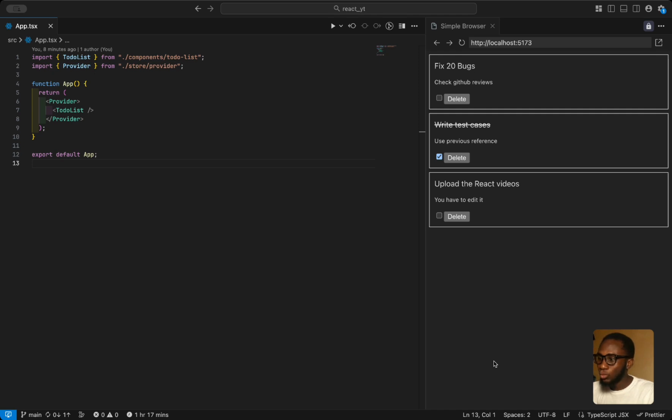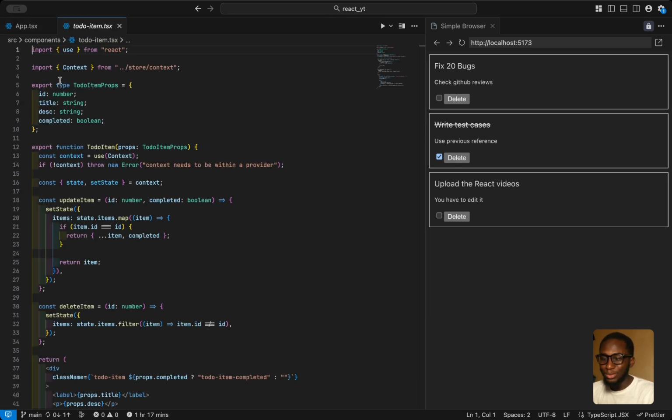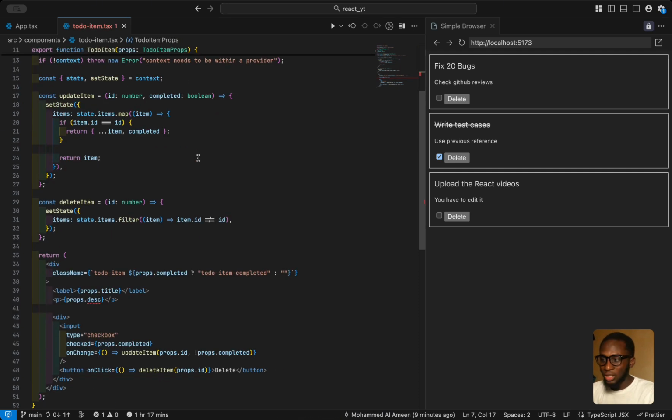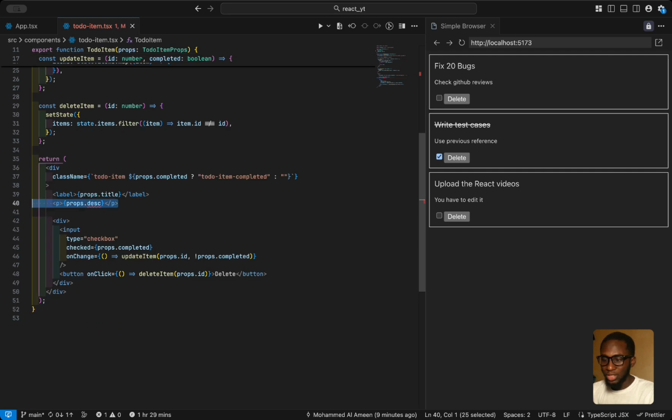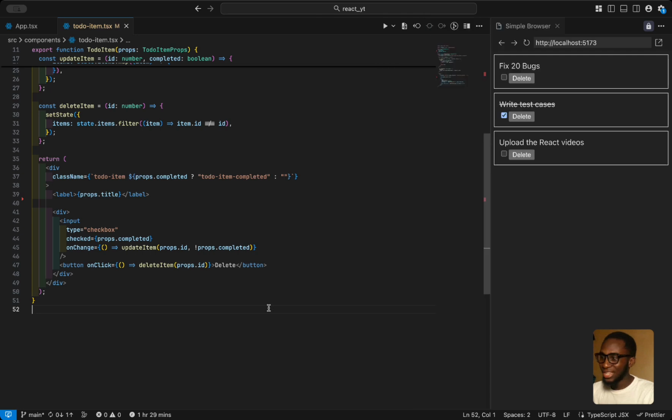The first thing I actually want to do is remove the descriptions in the to-do. To be honest, I don't think we need it, and it's distracting basically. So I'll come to the to-do item and remove the description. TypeScript is going to scream, but we should be fine. You guys can style this with CSS in your spare time, but for me, I'm going to leave this as it is.